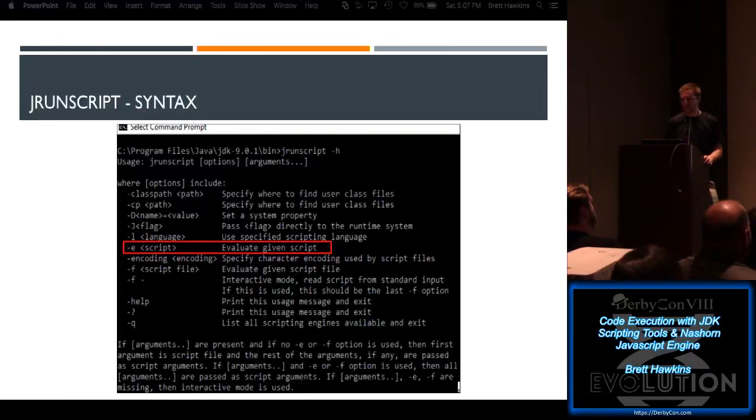But when I was looking through, something caught my eye as far as the switches that were available with it, and that's this -E switch. It says evaluate given script. So I was wondering, does that mean I can pass code inline and it'll execute it? Are there some sort of global functions that I can pass to it? And that was exactly the case.